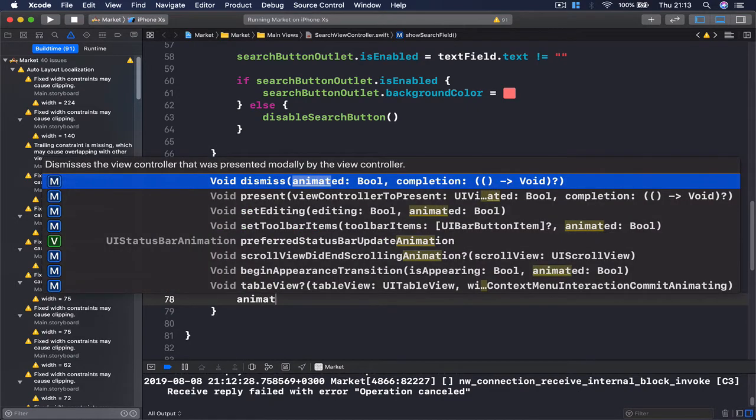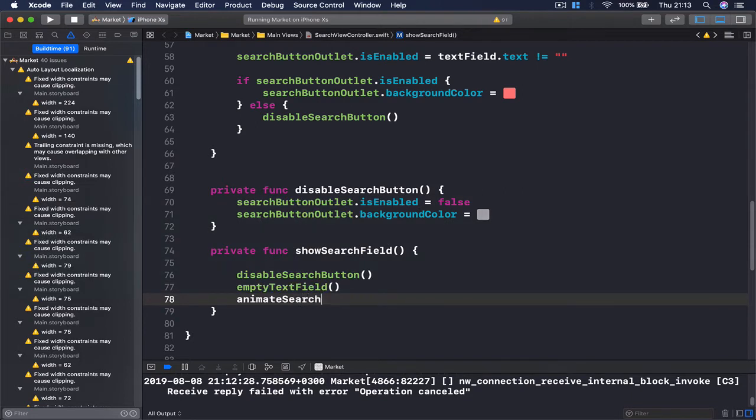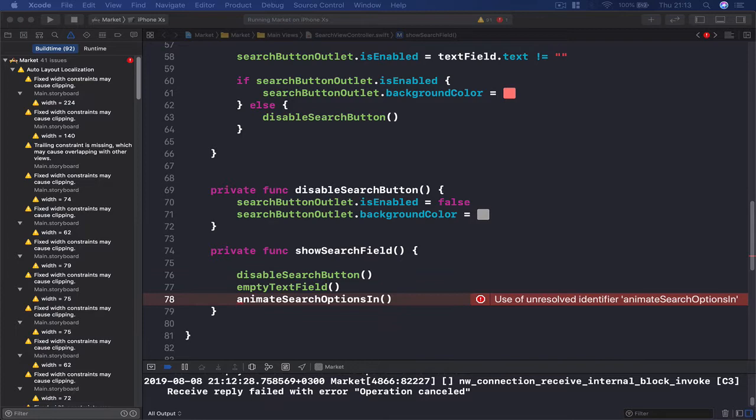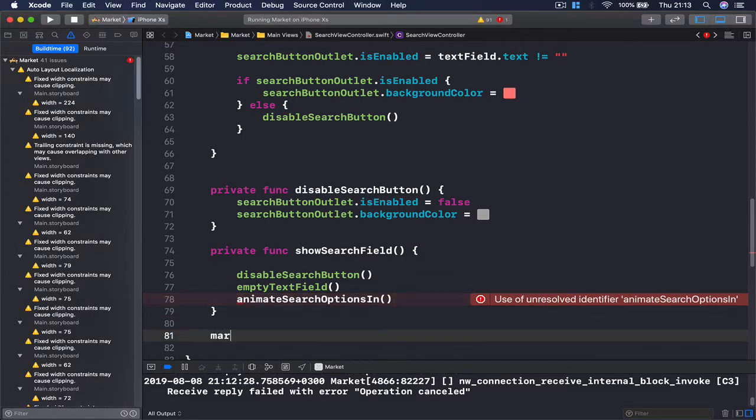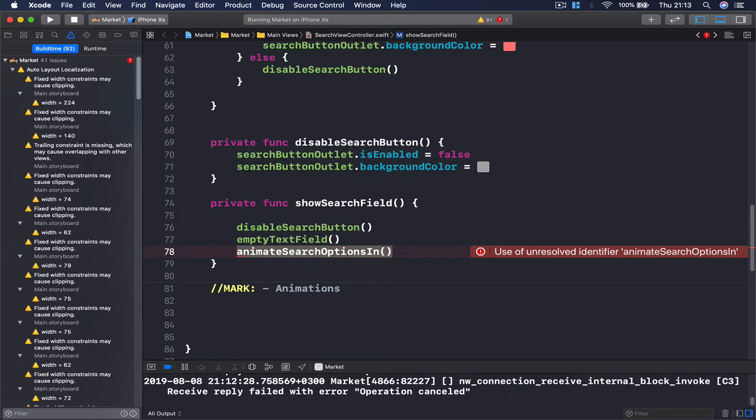Say animate search option in. This function doesn't exist yet, that's why we will get an error, but we are going to create it right after this. So I'm going to put a mark here, call this animations, and let's copy the function name and call a private func and put the function name here.